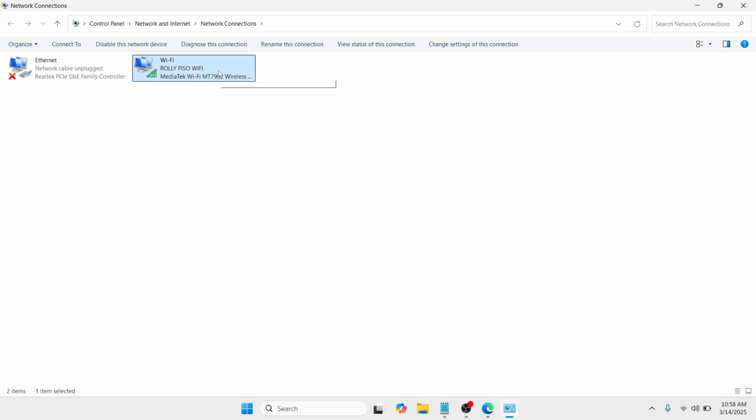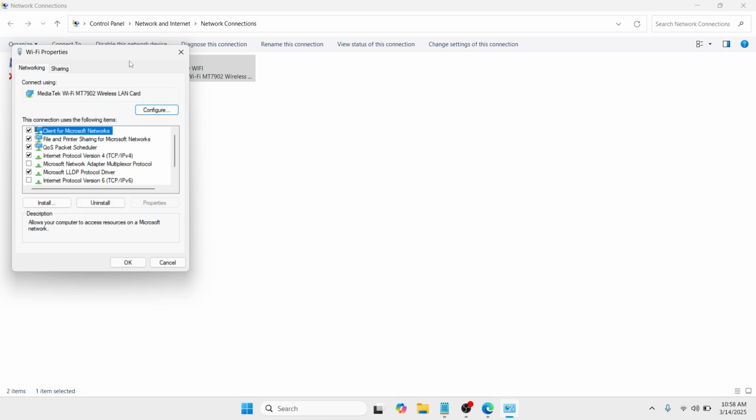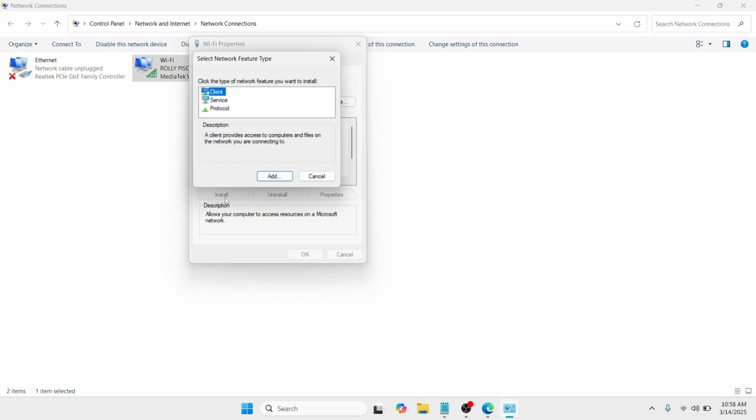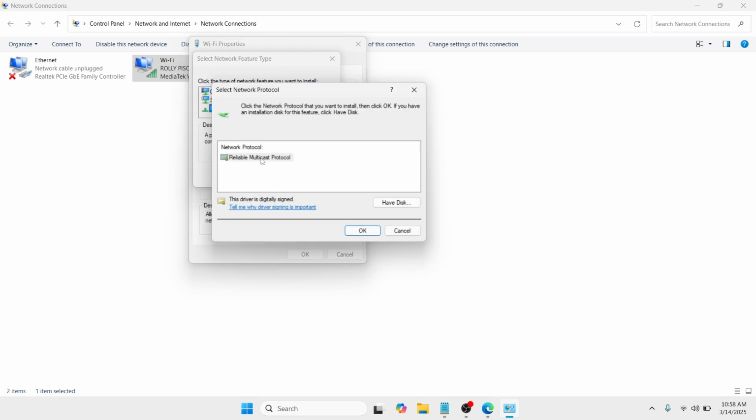Here you need to do a right click, scroll down and go with Properties, and the moment you click on it, the Wi-Fi Properties window will appear. You can see an option there which is Install and Uninstall. Please go with Install and then it has three options. Go with Protocol and then click on Add. The moment you click on it, just select Reliable Multicast Protocol and then click on OK. Once you have clicked on it, just wait until it is installed in your Windows. The moment it is installed, please restart your computer.